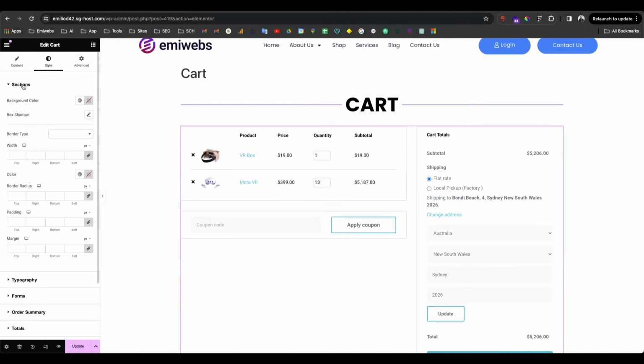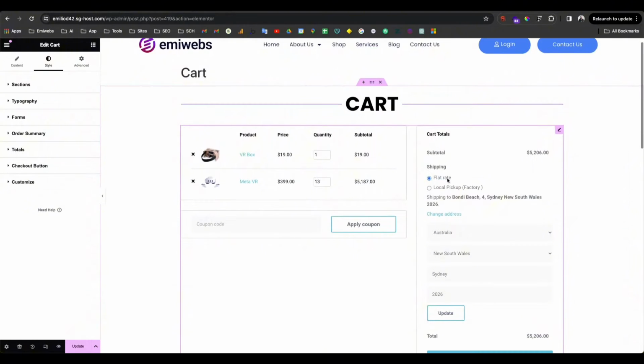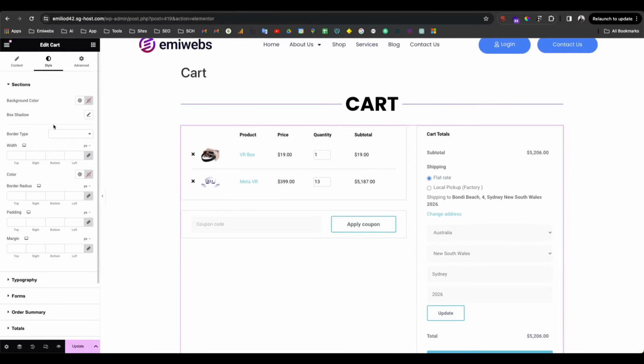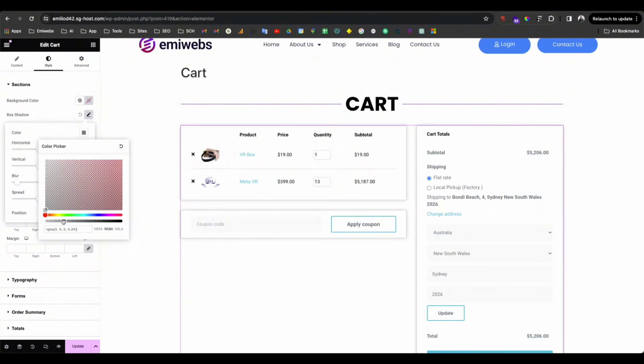So the first thing that we can do, as you can see, you have a lot of dropdowns in here: sections, typography, forms, order summary, totals, checkout, and customize. Okay, I'm going to start here with sections. Box shadow, you can add this box shadow, and then it makes this shadow in here. So maybe we can just go there.